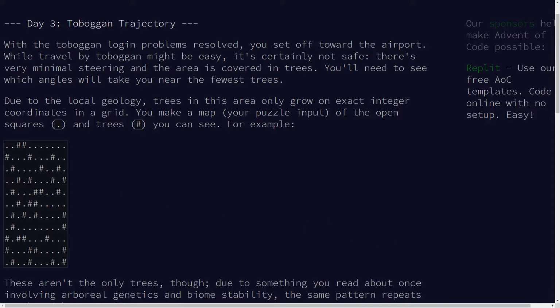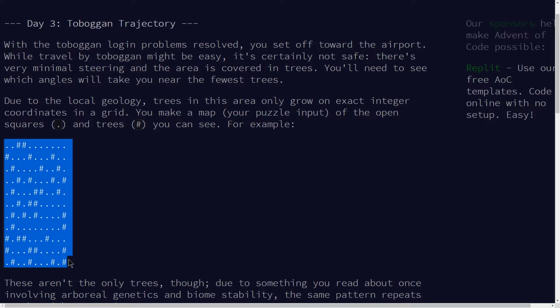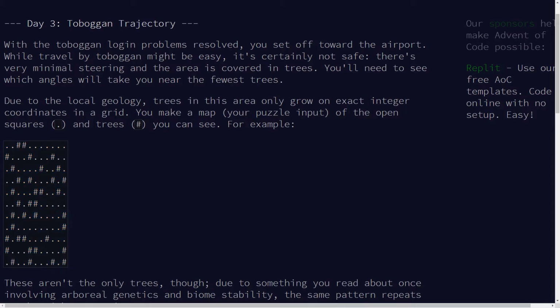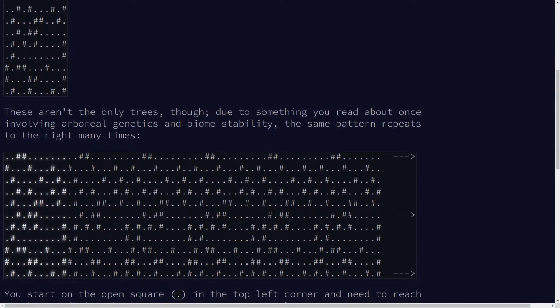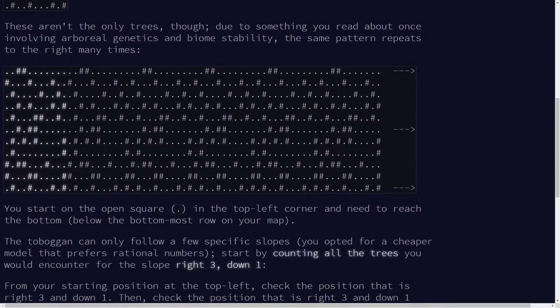But basically, we're given a single input, a 2D grid of periods and octothorpes, aka the hash or pound symbols. And the periods represent an open square, and the octothorpes represent a tree. So that's pretty straightforward. Periods is empty space, octothorpe equals a tree. And basically what the question asks you to do is imagine that this 2D grid is projected out horizontally, and that you start in the top left-hand corner, and then each turn you go down 1 and right 3.